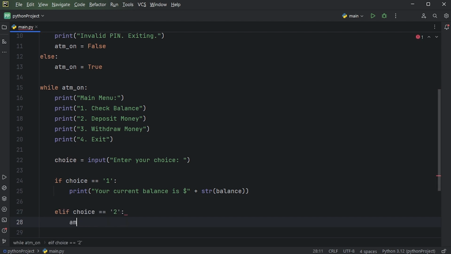Then let's do amount equals float function. Inside of our float, let's put the input: enter the amount of deposit. So why are we using float? Let's say our user wants to take out $10.50. With the whole number, he can't type 50 cents. With the floating number, we can take out the exact number that our user wants.